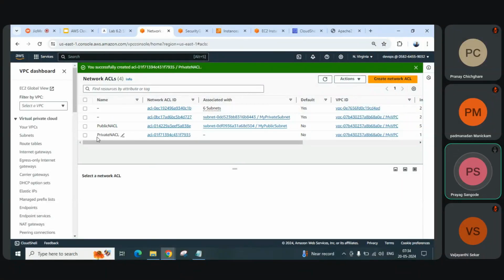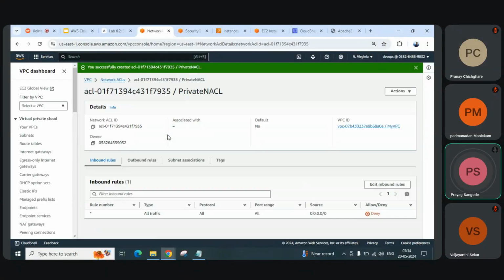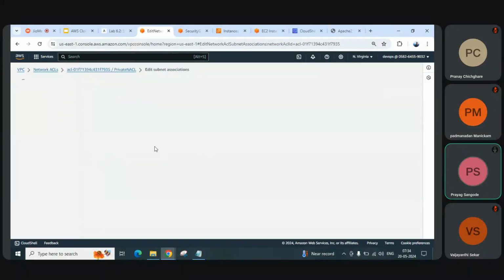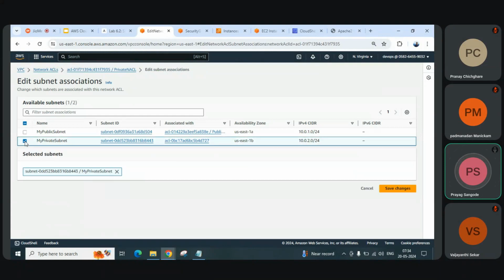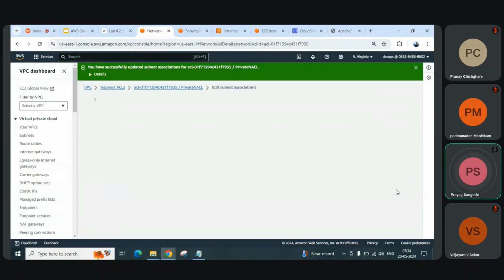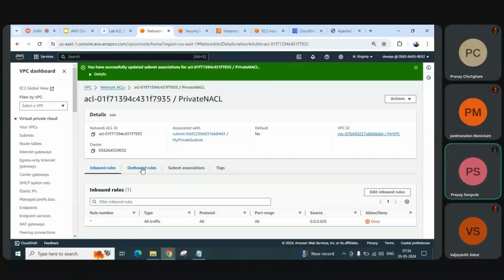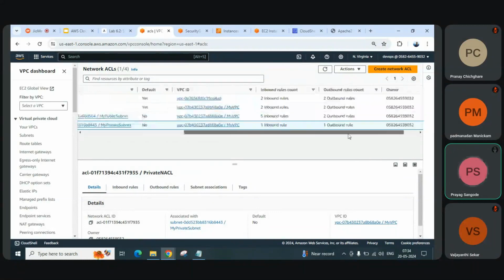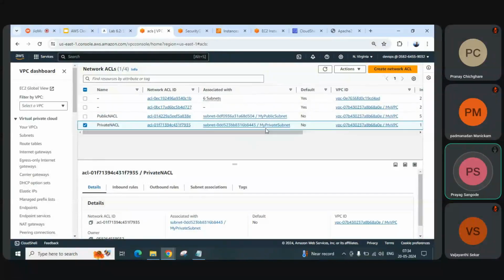So what we have to do is just go again on private NACL. Okay, and first let's do the subnet association. Edit, for private, save changes. Okay, now the rules are deny, outbound and inbound deny, and for the private subnet it is deny. Okay, so this is the default one, but we have an association here now. At a time a NACL can be associated only with one.